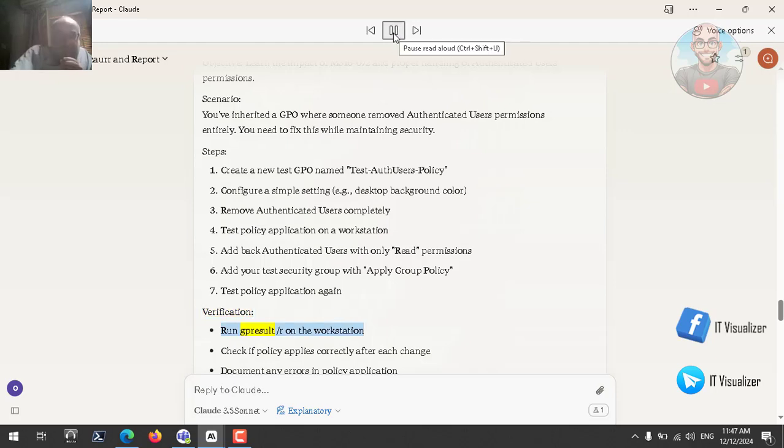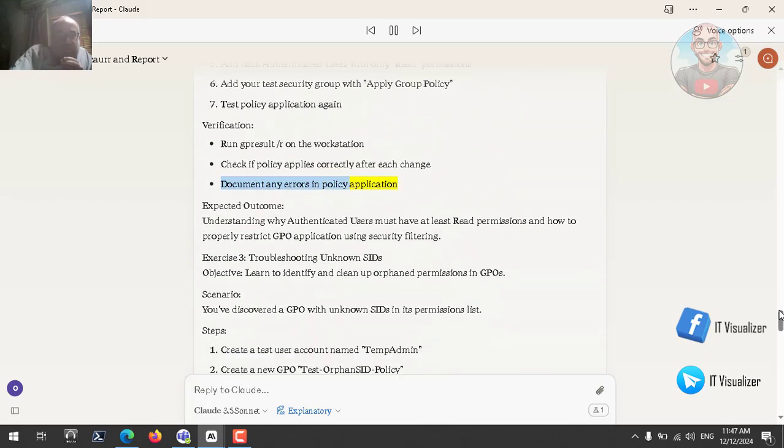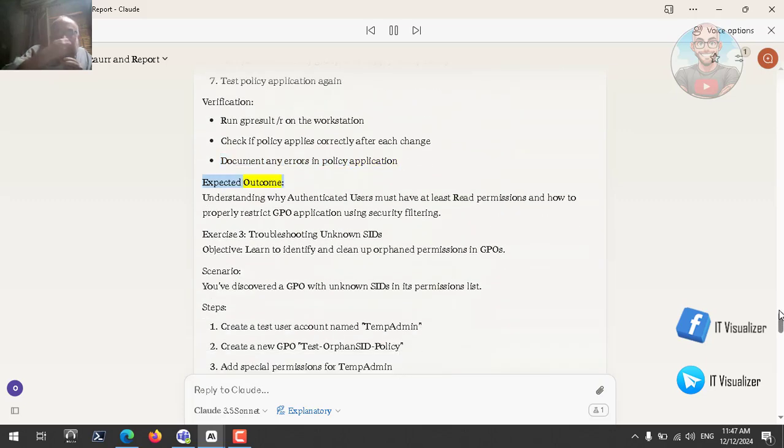Verification. Run gpresult /r on the workstation. Check if policy applies correctly after each change. Document any errors in policy application. Expected outcome: understanding why authenticated users must have at least read permissions and how to properly restrict GPO application using security filtering.